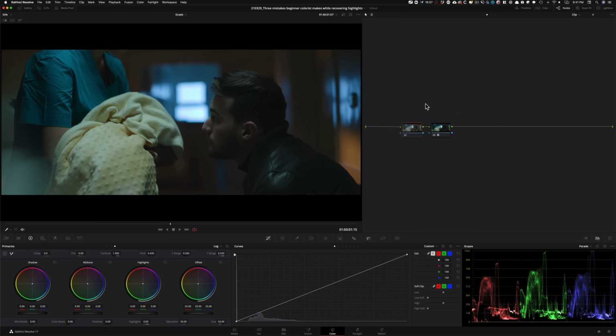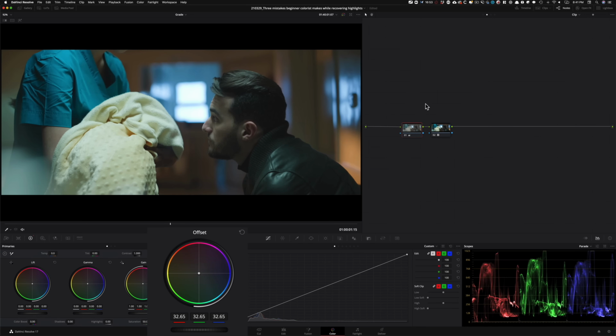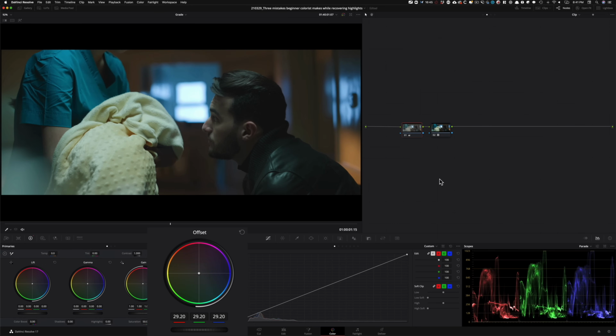So first thing that I'm going to do is go to my primaries. I'm going to take my offset wheel and raise it to a point where my dude looks good. My focus is on my hero, and in this case, that's my subject. He's the main dude. So I'm going to keep it somewhere around here.